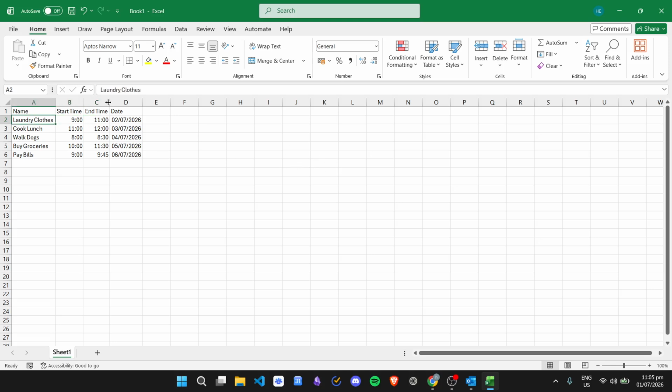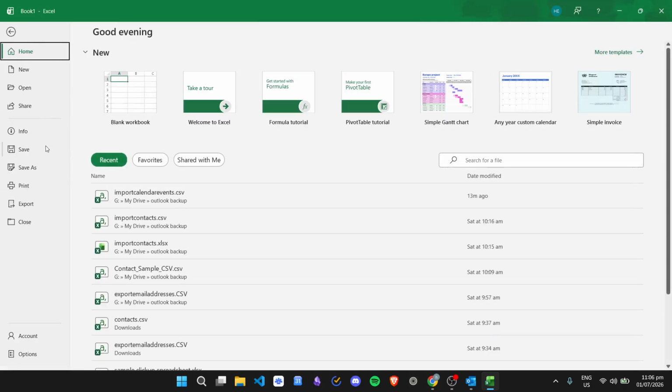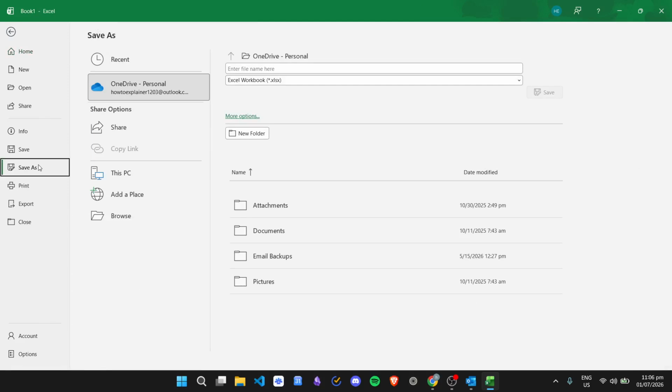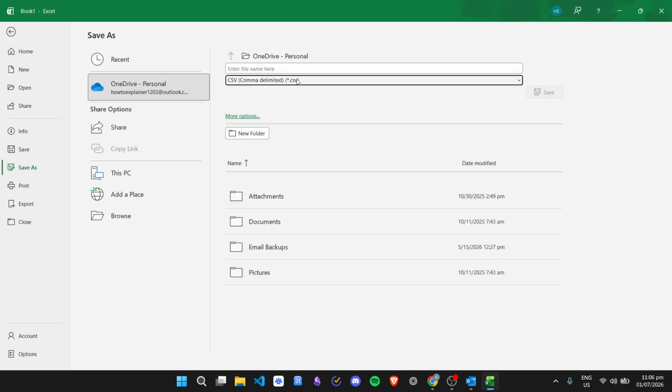From here, we need to save our Excel file into a CSV file. To do that, let's go to File. From here, go to Save As. And then make sure that the file type is set to CSV, which is right here. Then you can go ahead and insert the name. I'm just going to put import calendar events right here.